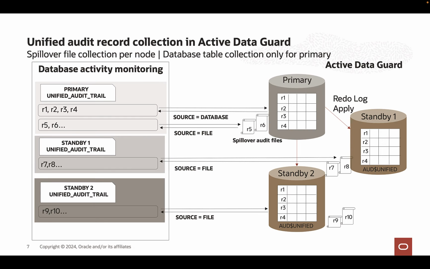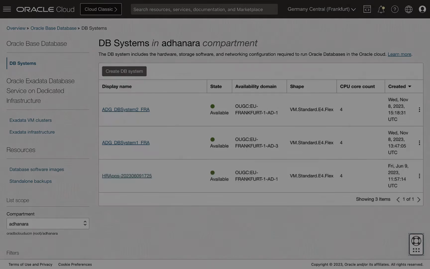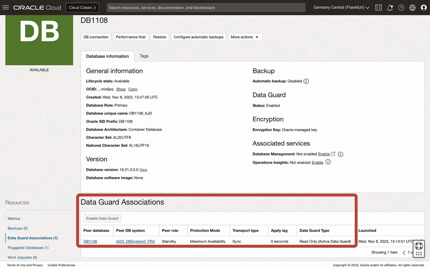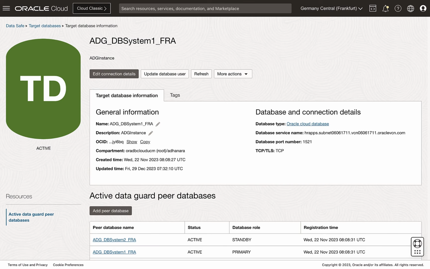Now let's see the demo from the DataSafe console. Here we have two Oracle base database service DB systems in active data guard configuration, a primary and a single standby. Once you register in DataSafe, it shows up as a single target with two peers pointing to each of the databases in the active data guard configuration.